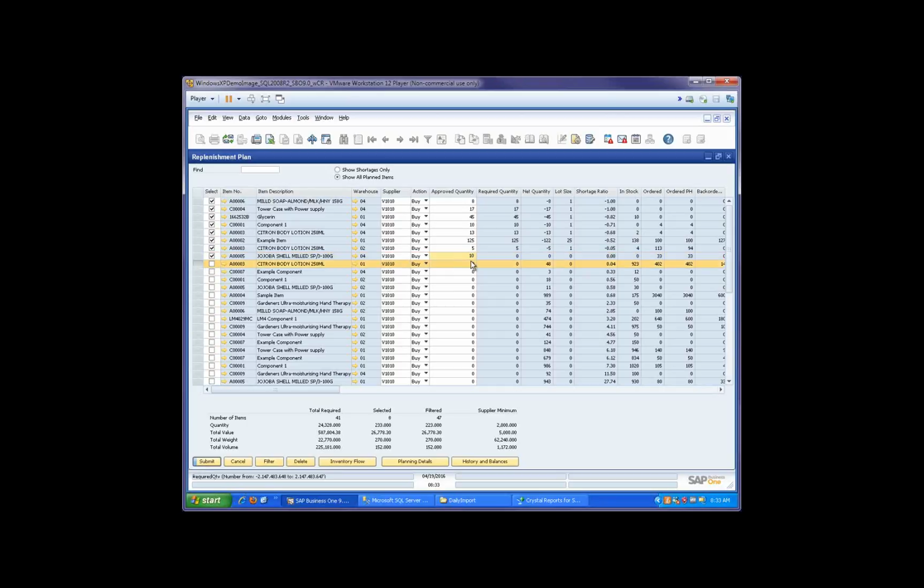So I can do that simply by entering the quantity there. If I scroll down, actually let's just take a look at this item here. This item, the shortage ratio is 27. This is an extreme example, but it's saying we have already committed to over 27 periods of supply. This is probably not the best item to add to this order to fill it out.